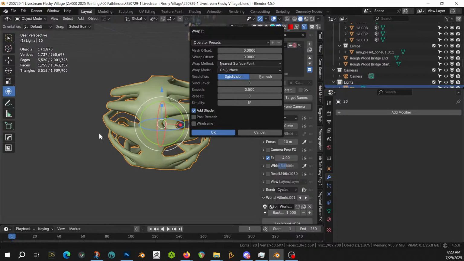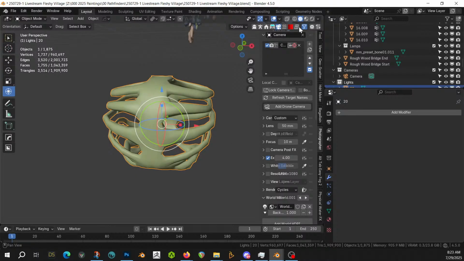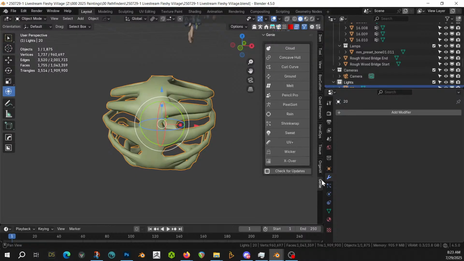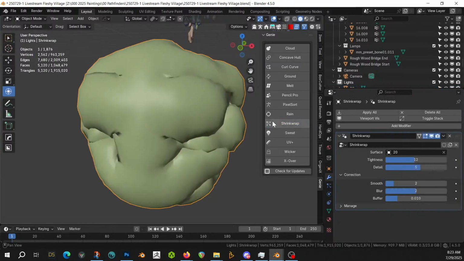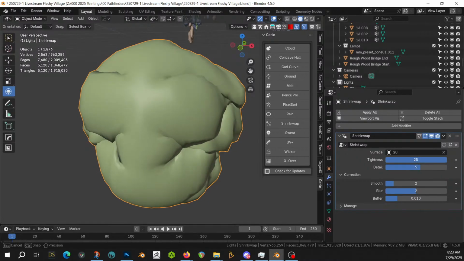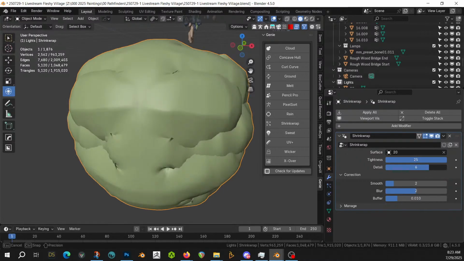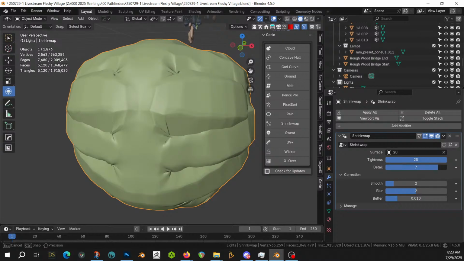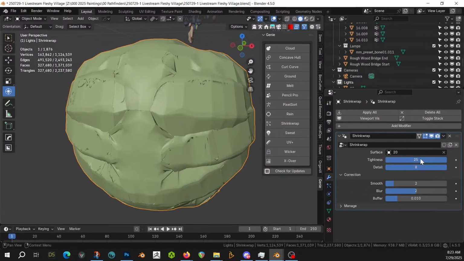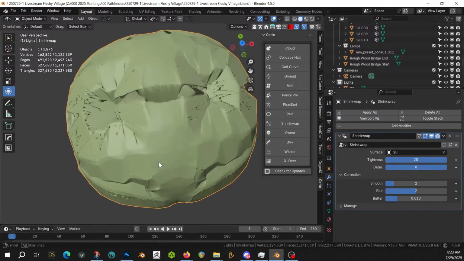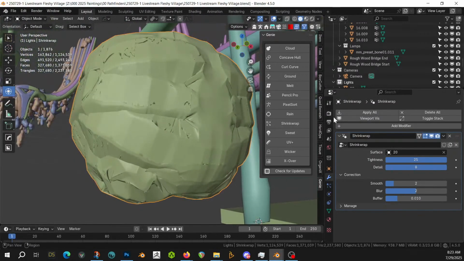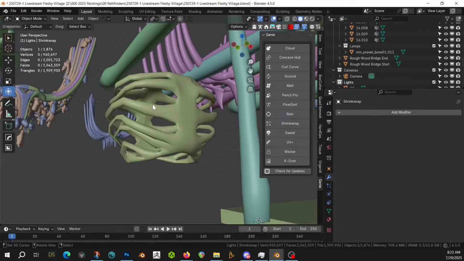Actually, let's just try a different one, just because I'm curious. We picked up Genie, and it has a shrink wrap as well. Tightness, detail. That doesn't seem very good. Not into that. Not yet, anyway. Okay, let's try it again then.